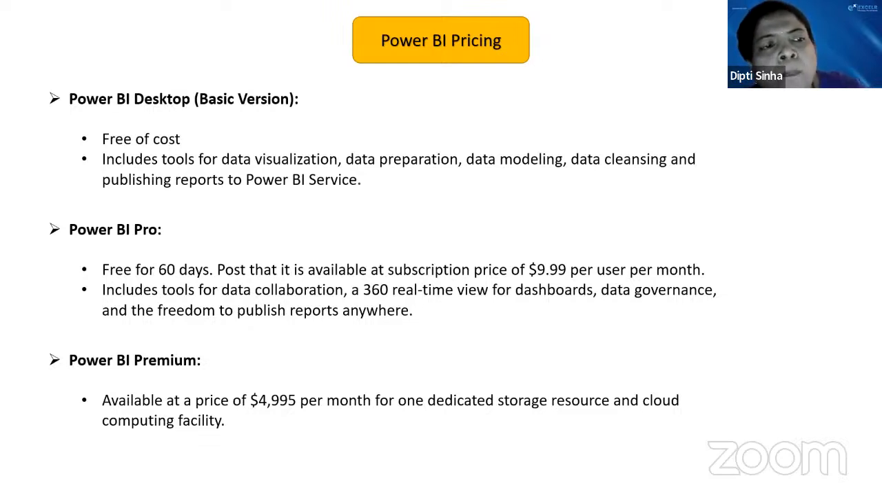Okay. So Power BI Desktop is totally free for the user. Power BI Pro, they will provide a 60 days free trial, and after that the company has to pay $9.9 to Microsoft. And Power BI Premium, $4,995. Okay, you have to pay to Microsoft. See, you don't have to pay. Again, I'm telling you, this is free for us. The company will take care.